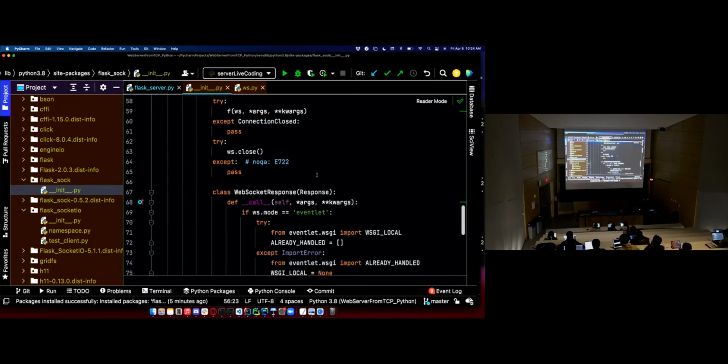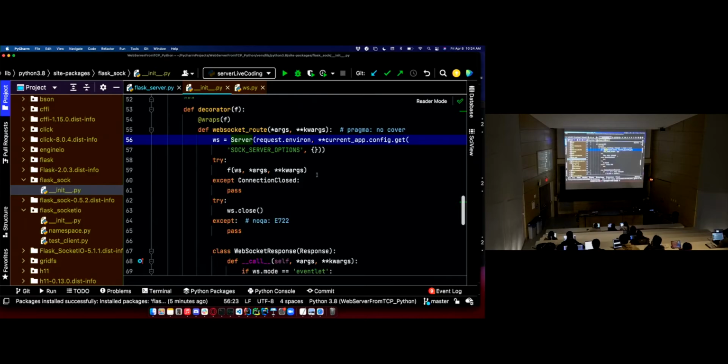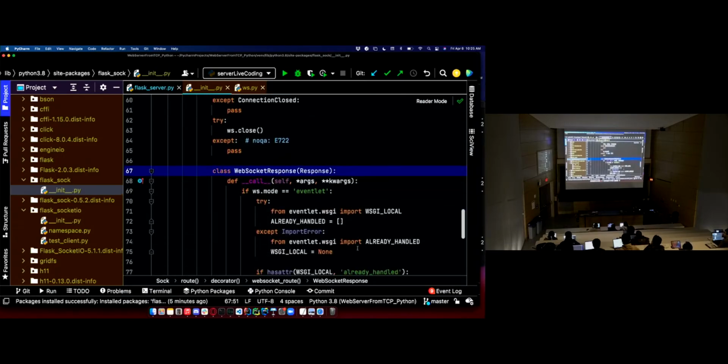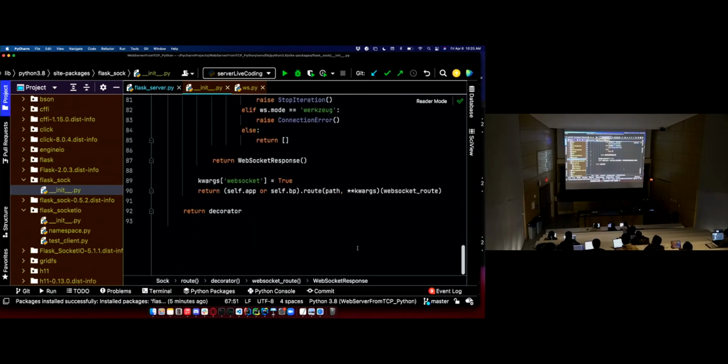FlaskSock is just going to be a wrapper class. We even have the word wrapper here. It's an adapter, I think we call them, that lets the socket library that it's actually going to use interface with the way Flask likes to do things. That's all this library is going to do. A lot of libraries do that.